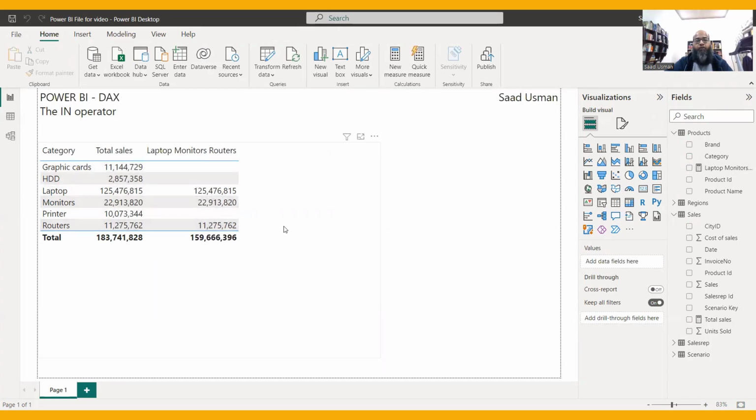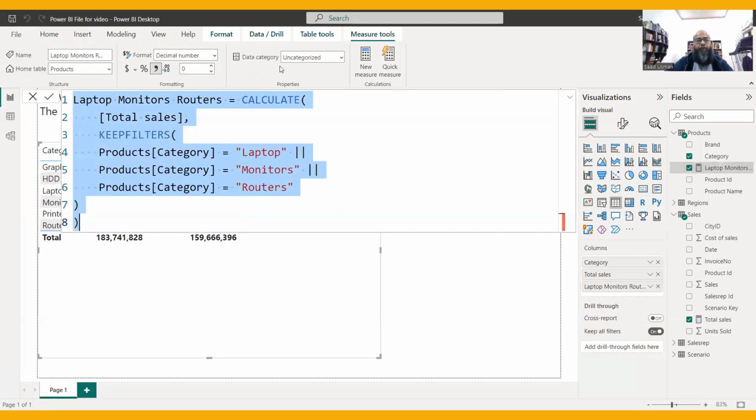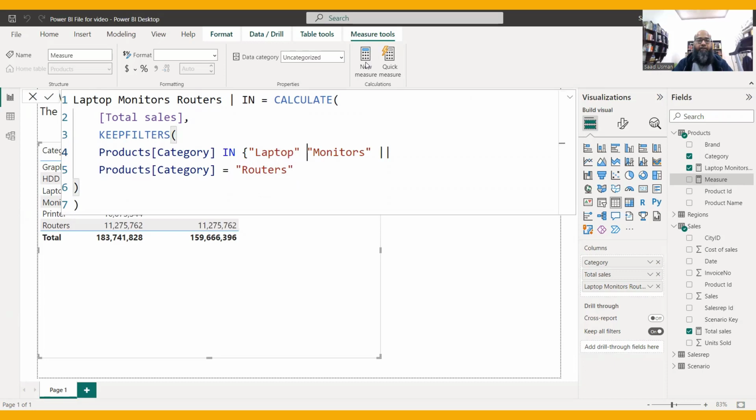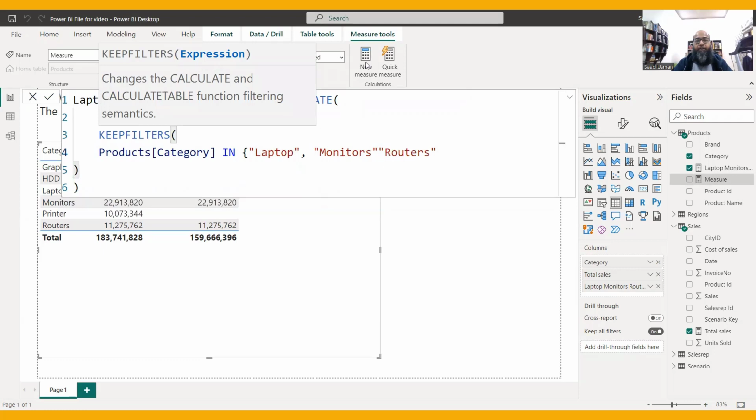I can apply the same formula using the in operator. Let's copy the formula and create a new measure. Let's call this measure laptop monitor routers in. And now I will have to just change my formula a little bit by adding the in word along with the curly brackets. The list of values for which I want to see the sales will be provided within the curly brackets. So laptop, monitors, and now finally the routers.